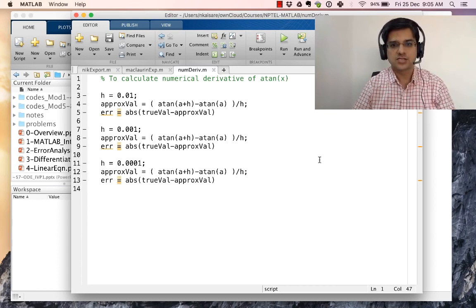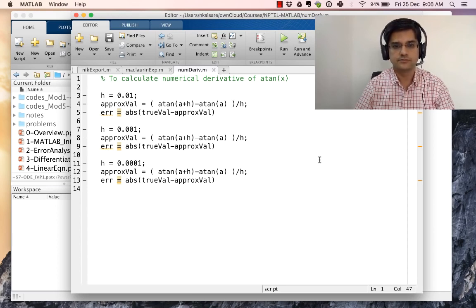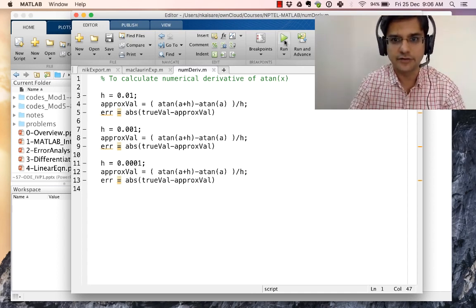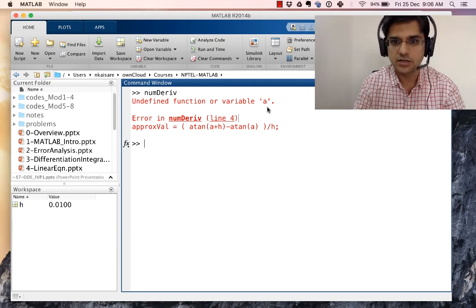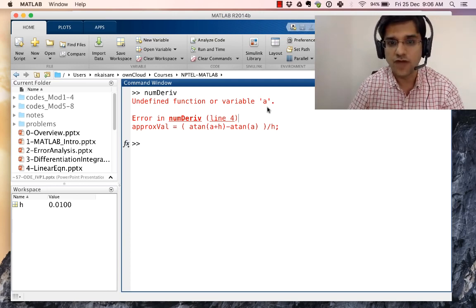Okay, now when I run this code, I expect an error. I'll take a couple of seconds. You can pause this video right now, and see if you can spot what error we are going to get when we run this code. Okay, I will show you what happens when we run this code and what error we are going to get. So let me click on run. When I run this, I get an error which says undefined function or variable a. We did not get this error earlier, we got this error now. Why is this happening? What does this error mean?